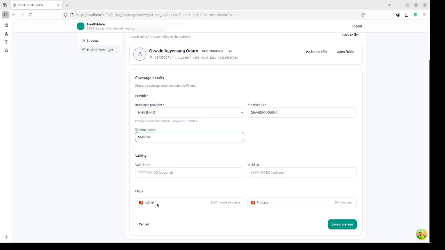I would like to talk about the active flag. The active flag is used to indicate the activeness of the coverage, right? So if we deactivate this, it means that when we are creating an encounter for this patient, this particular coverage or sponsor or insurance cannot be used to create the encounter because it is deactivated. Now you can toggle between active and inactive, and then to set the active state of this particular coverage.